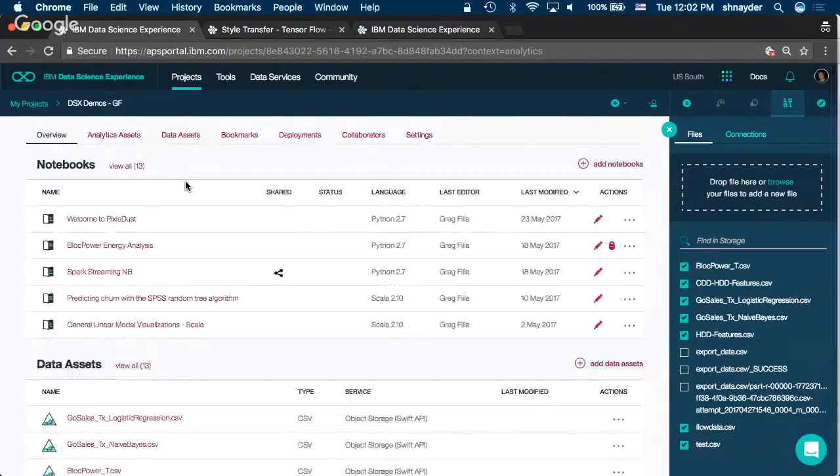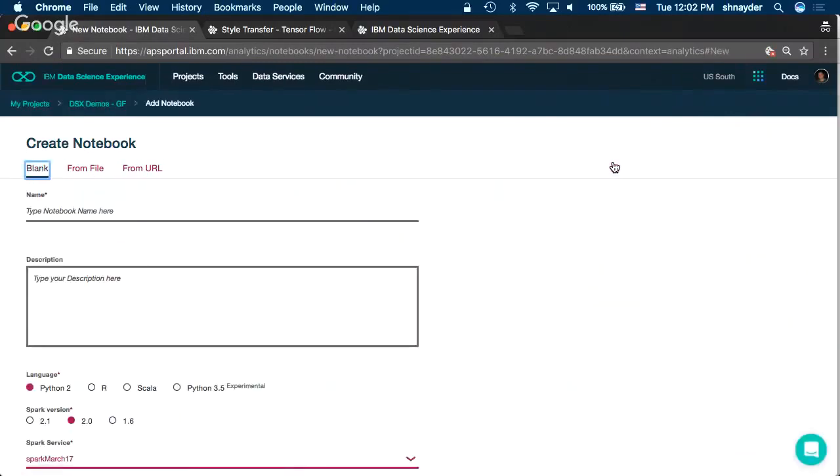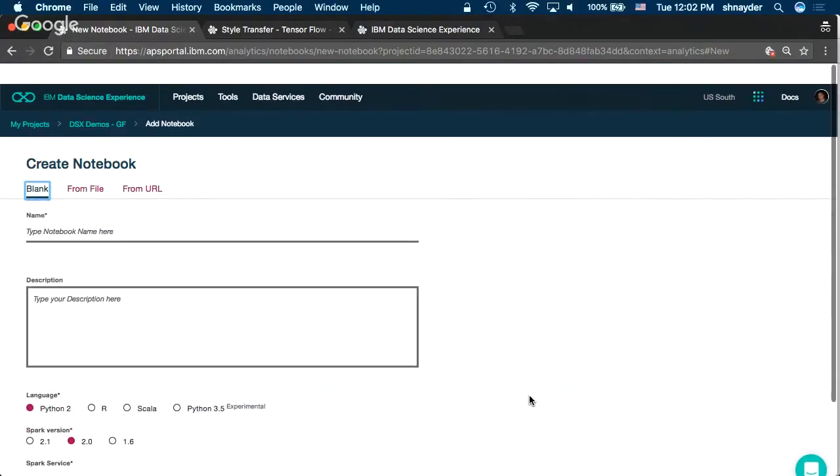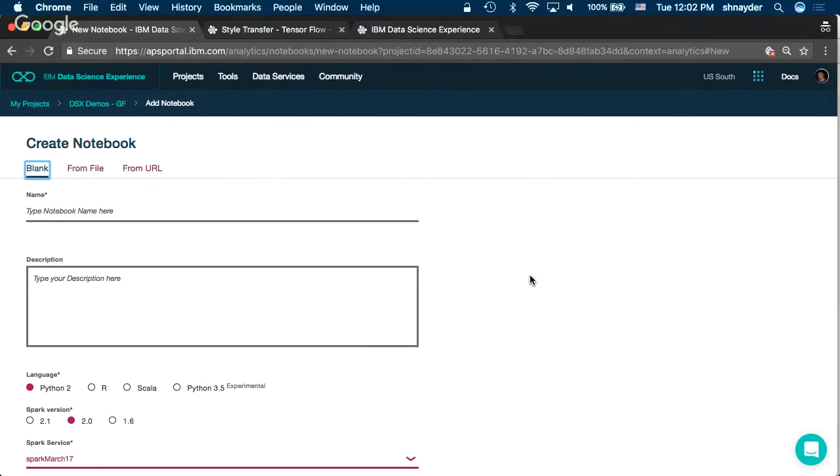For those in the room who are new to DSX, if you're going to be doing some coding, is that enough to get you started? We can chat afterwards, but basically you create a project inside there. You can add a notebook very easily, and then any data files you're working with, you can just drag and drop into a project, and it's pretty easy to get started. Cool. All right, I think that was all I wanted to cover.